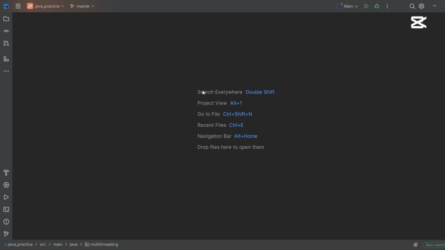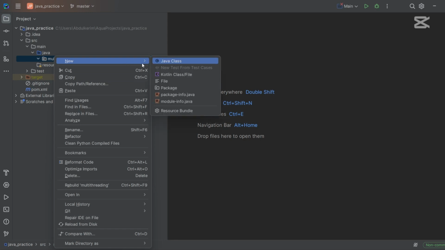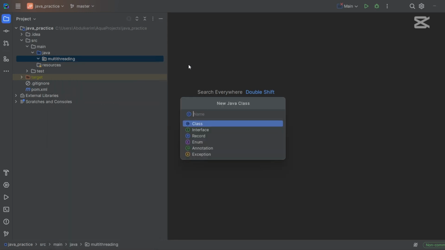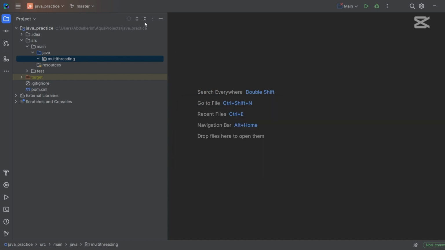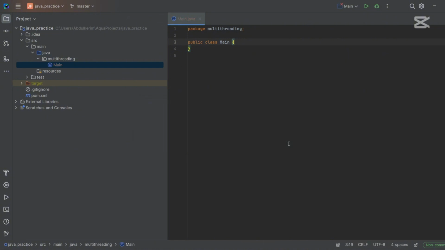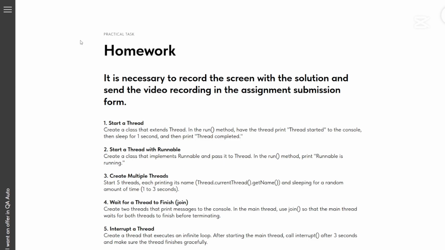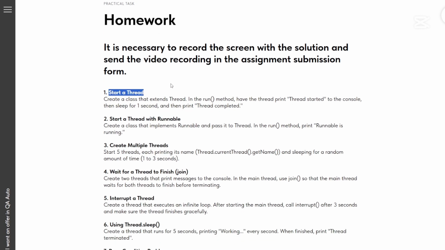Hello everyone. So today we will start solving examples on multithreading. So first I'll create a class. Let's call it main. Main class. Let's see our tasks. So the first task is to start a thread.